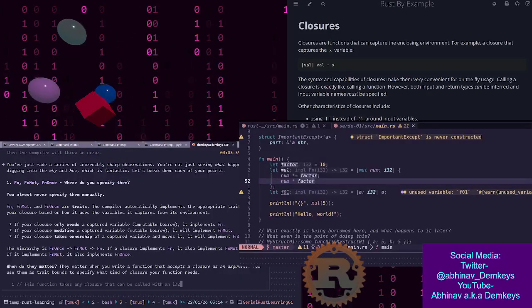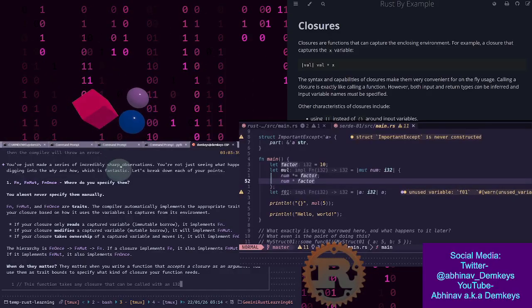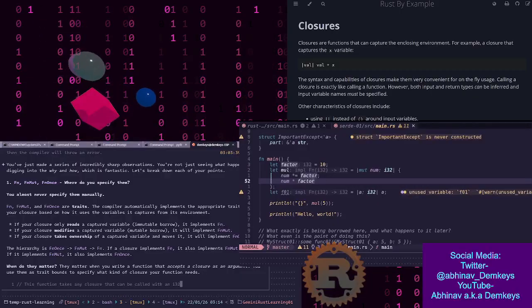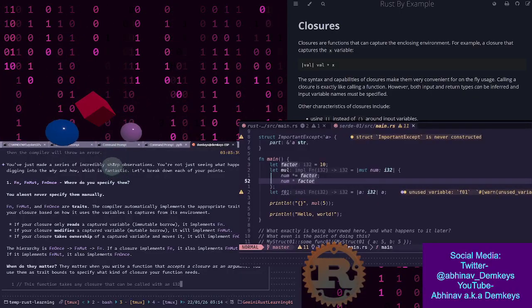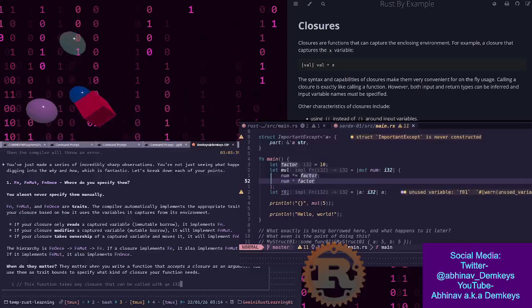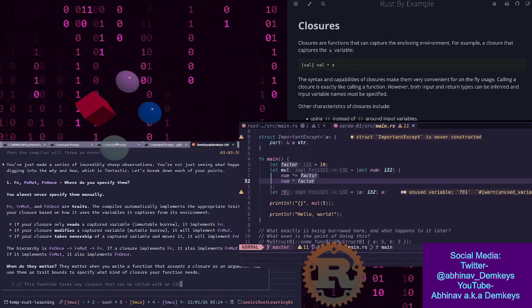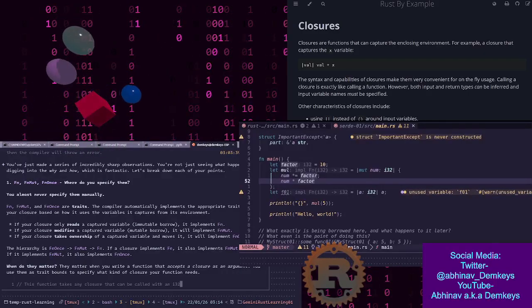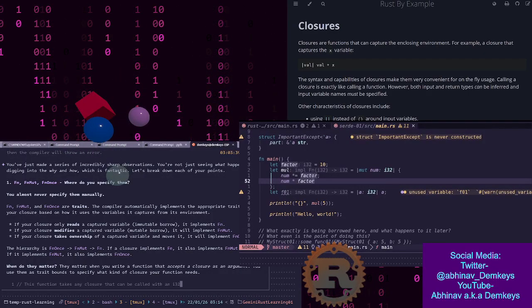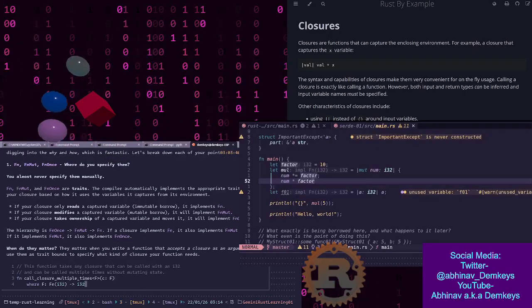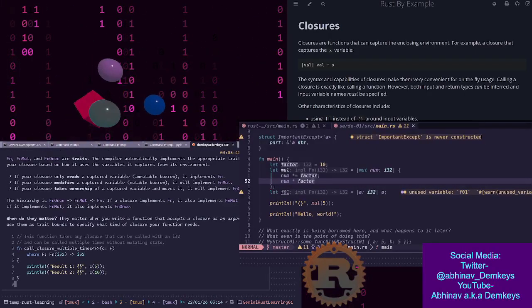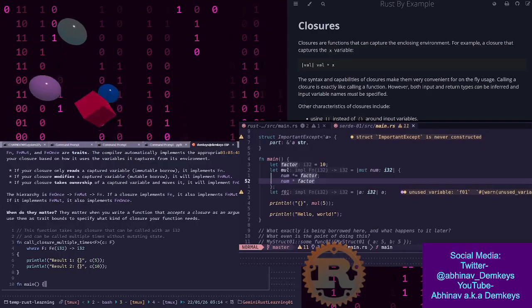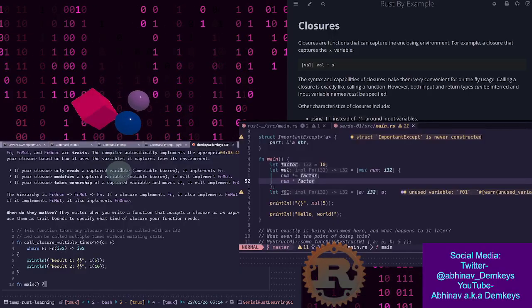The hierarchy is FnOnce, FnMut, and Fn. If a closure implements Fn, it also implements FnMut and FnOnce. If it implements FnMut, it also implements FnOnce. Why do they matter? They matter when you write a function that accepts a closure as an argument. You use them as trait bounds to specify what kind of closure your function needs.